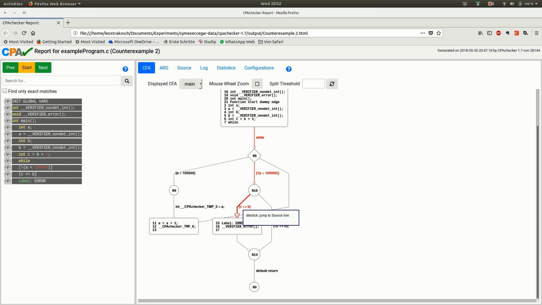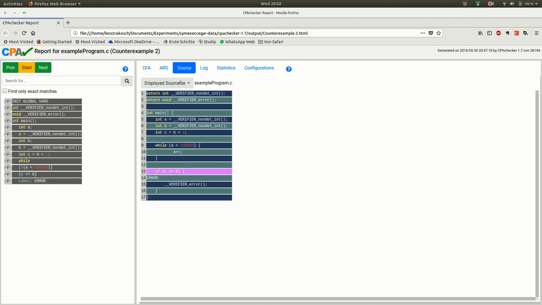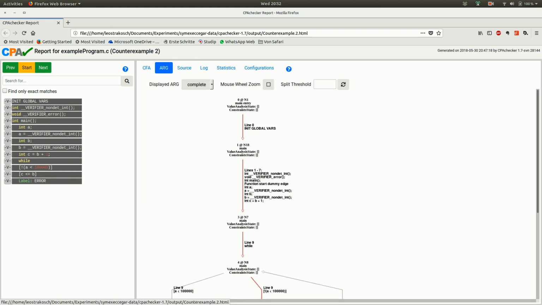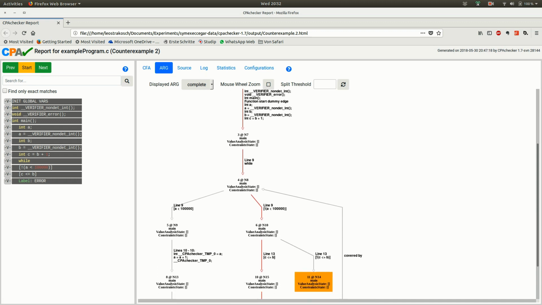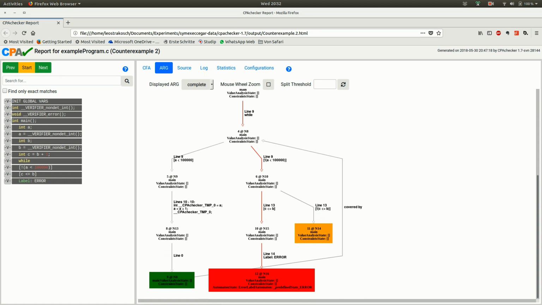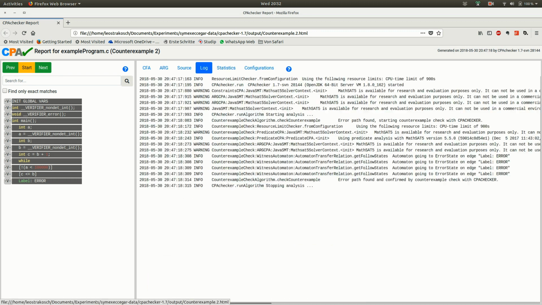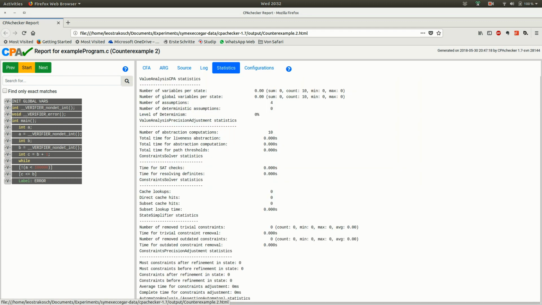Through a double click on an edge, we can get to the corresponding source code. We can also take a look at the ARG, which shows the program state space that CPA-SymExec explored. In addition, we can also take a look at the log, statistics, and the config we used.